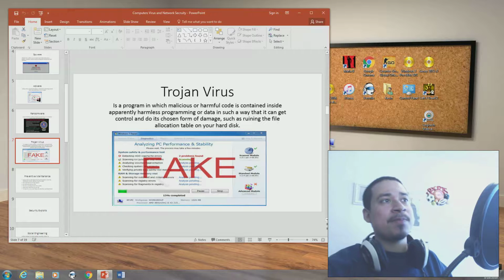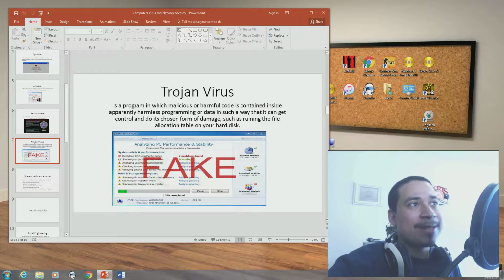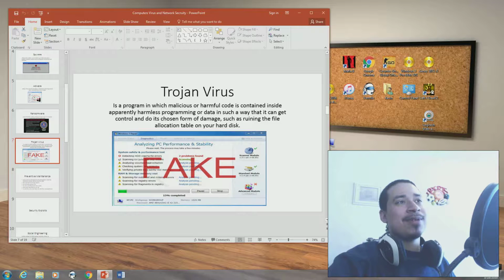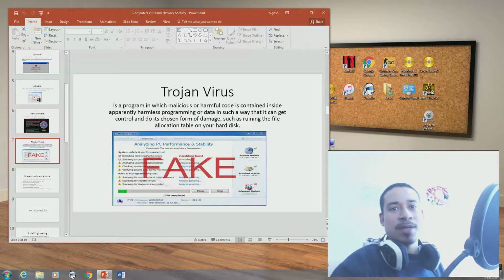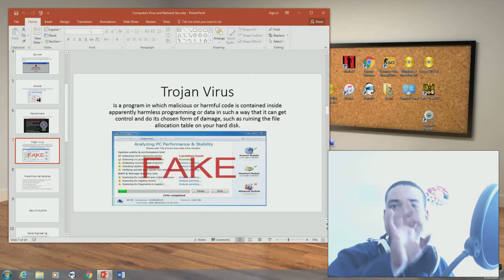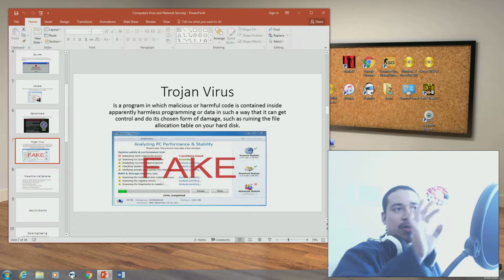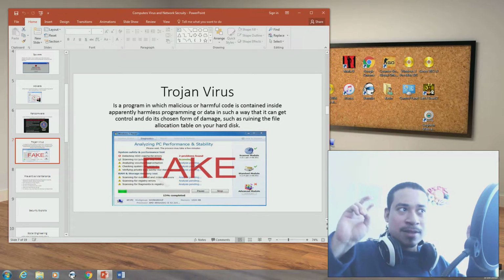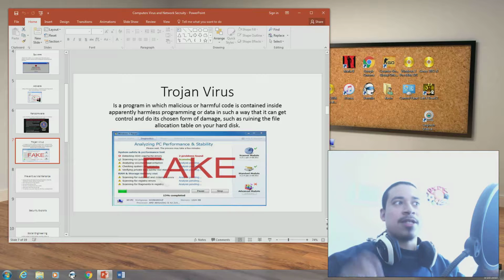So this is a fake repair Windows 7 image. It's trying to destroy your registry files and your documents. They have fake antivirus programs. They say it's gonna fix your computer, but it's not.